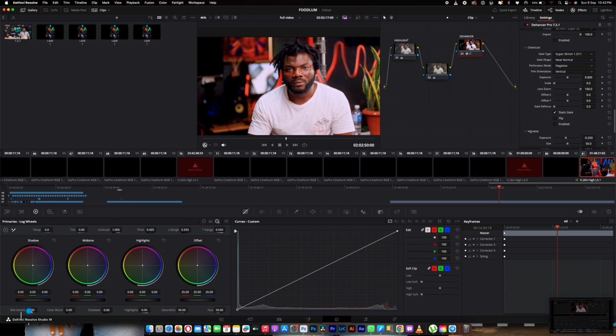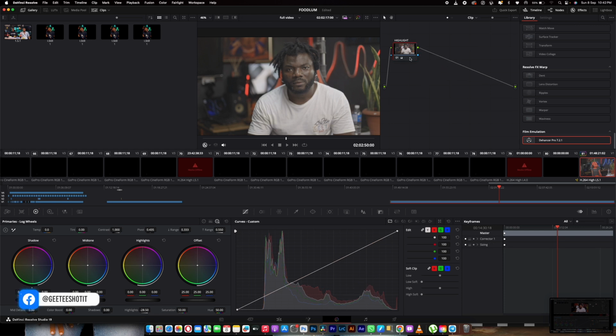So I'm going to be deleting that. I'm going to delete this also, delete this. So I'm going to create 3 different nodes: 1, 2, 3. I'm creating these 3 different nodes so that you know exactly the process I'm using to color grade my videos.